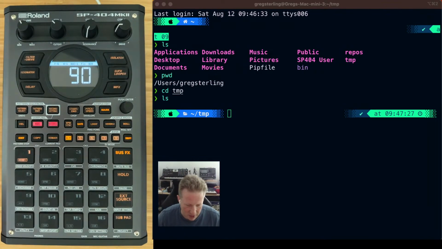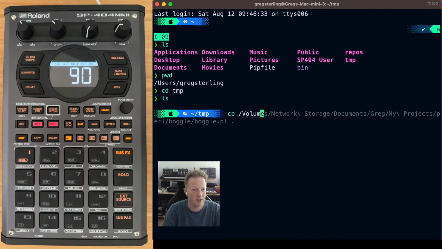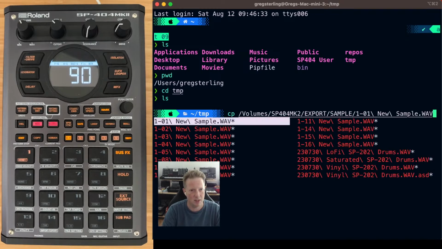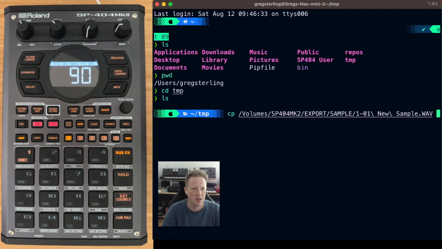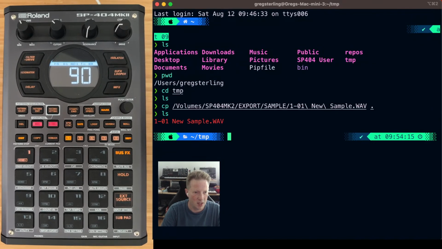So I'm going to take the file that I just exported and copy it out. I suppose I'm going to need my Finder window open as well, just so I can eject after I'm done. But let's copy over from volumes, SP404 Mark II, exports, sample, and I just want this new file. I'm going to copy it as is here, so I have it. I'll go eject the SD card and we're going to put it in.